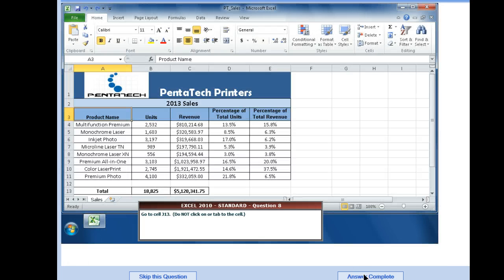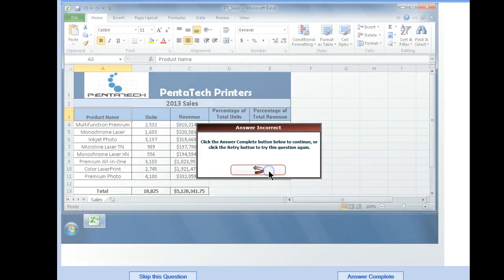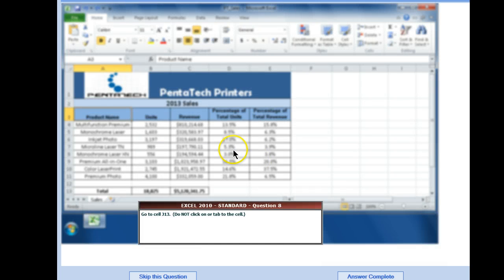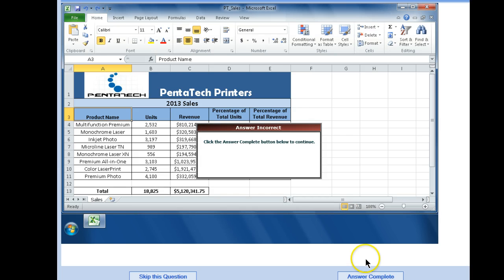And this says go to cell J13. So what if we don't know how to do this? What if we instead make a wrong click? It's going to tell us the answer is incorrect and give us a second attempt to try it, which we can do. And if we still don't know the answer to the question, we make another wrong click, it'll move us on to the next question.